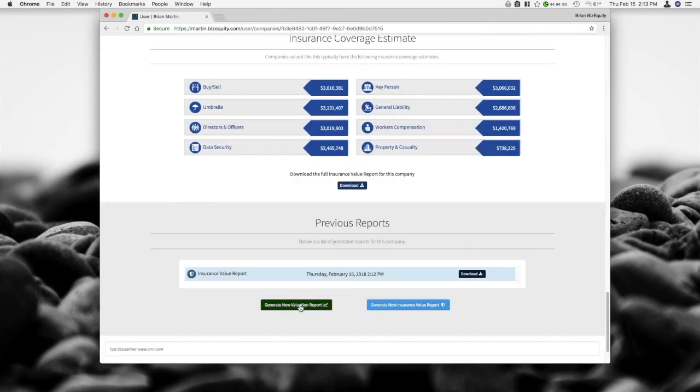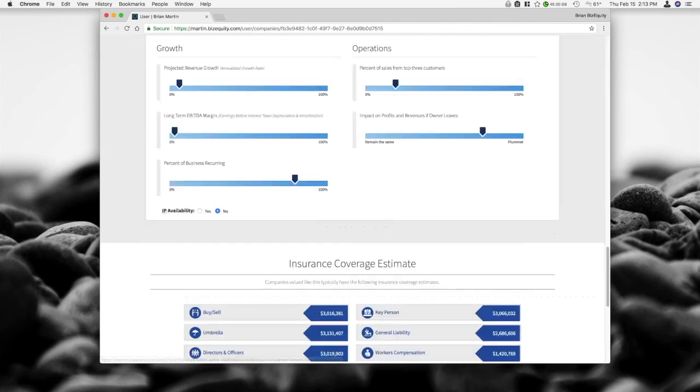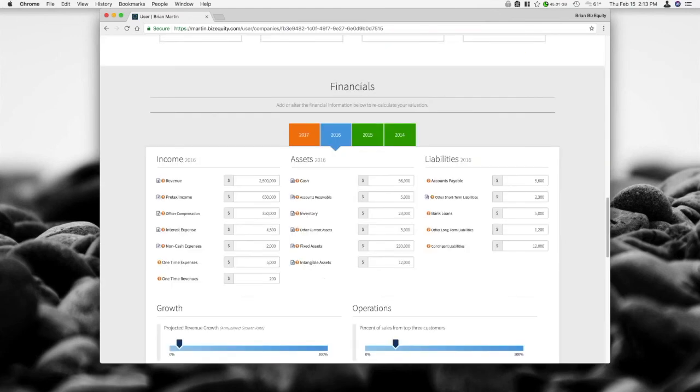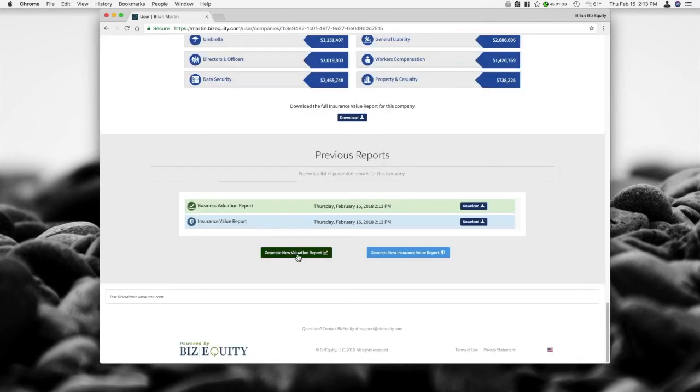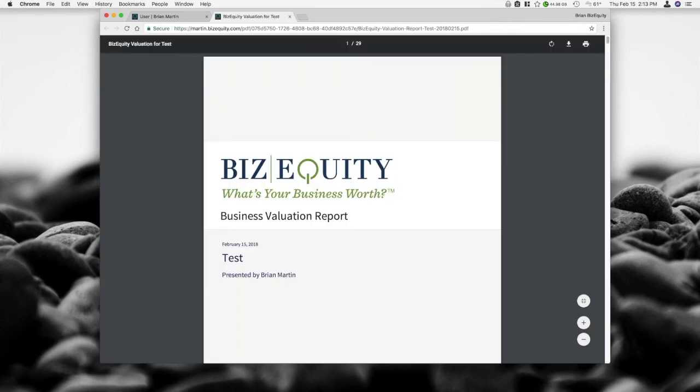But what we're going to look at now is the actual business valuation report. So I'm going to hit Generate New Valuation Report. Keep in mind, you can update data on the companies and numbers on the companies as many times as you want. If you update data, though, please be aware you'll need to run a new valuation report to generate a new PDF. So this is what the deliverable to the client will look like. It's going to be branded with your logo right here. We used my white label, so it says BizEquity, and then the name of the user as presented by. Business name will appear here.